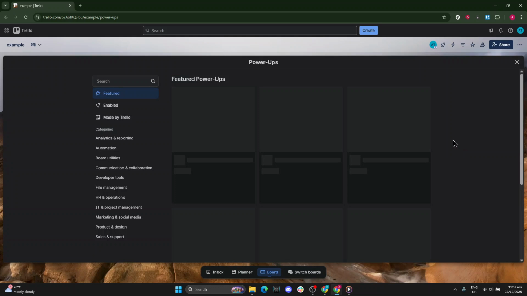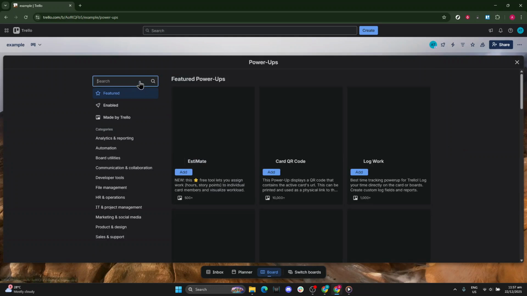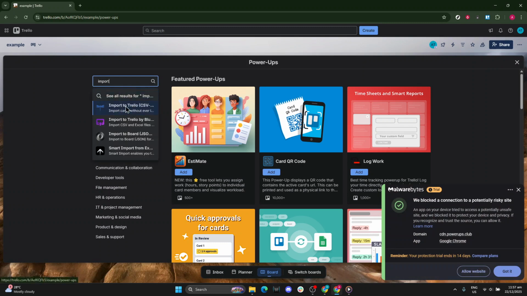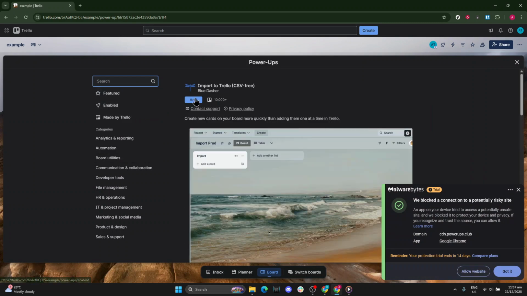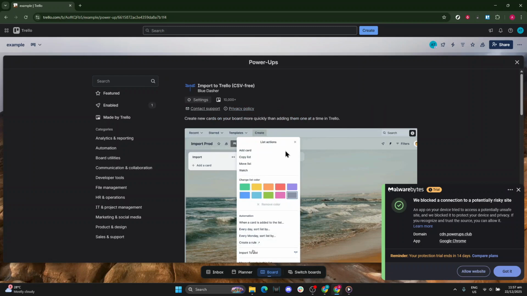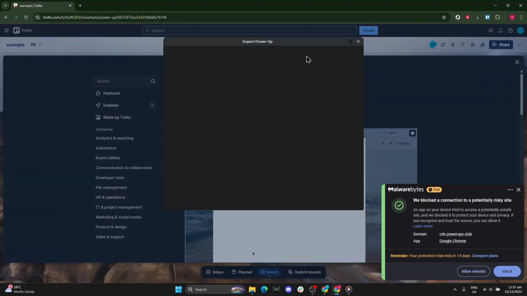Click on Add Power-ups to open the directory, then click on the search bar. Type the word import. In the results, find Import to Trello, click on Add, and when Trello asks for confirmation, click on Add again. Give it a moment and wait for it to load. You'll know it's ready when the button changes and the power-up appears in your enabled list.